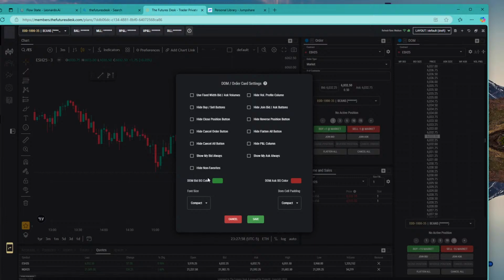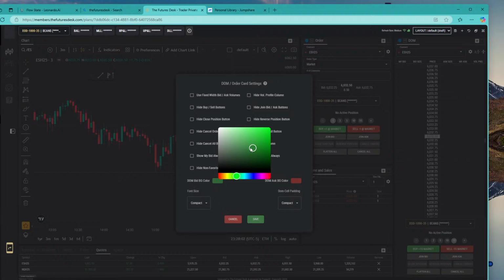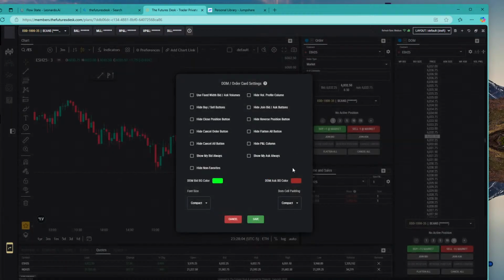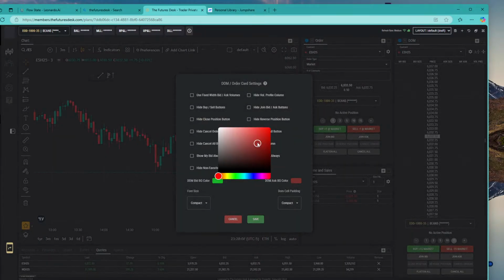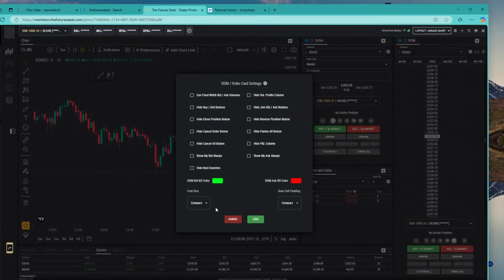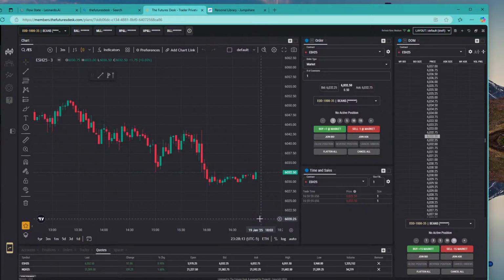You can add some additional buttons here or change the colors. I'm a big fan of bright, so if I had to do that, I'm going to change it up here. And there we go. We've changed a few things. As you can see, you've got your auto center on last price. I don't use a DOM, so you know what?